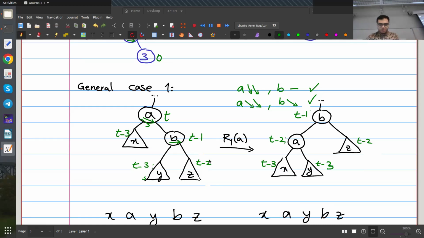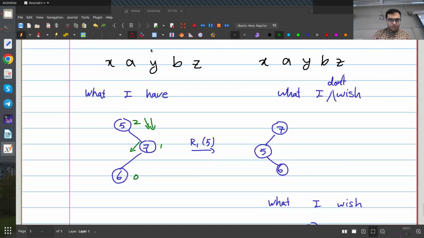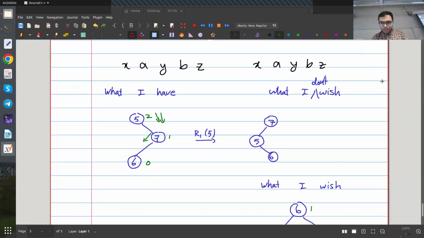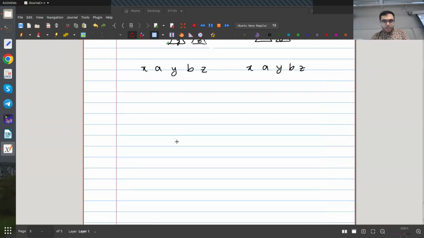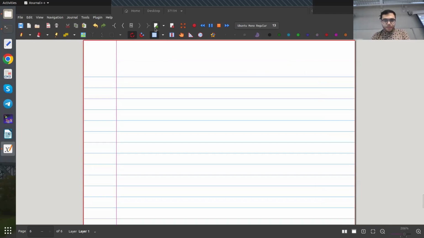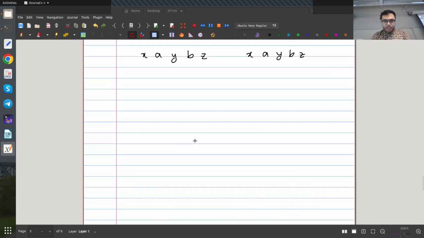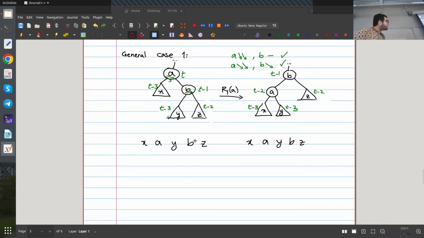So let me take all of these and put them on a different page. I'm really happy I'm not using a blackboard here. Okay, let's go back to what we had here. So this was a case where my root was doubly right heavy. I can have a similar case where my root is doubly left heavy, just a mirror image, right? So it would be something like this.